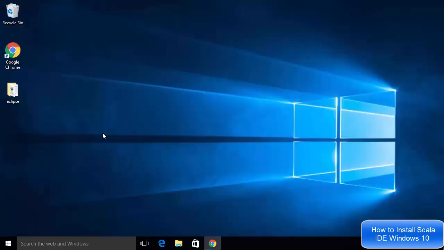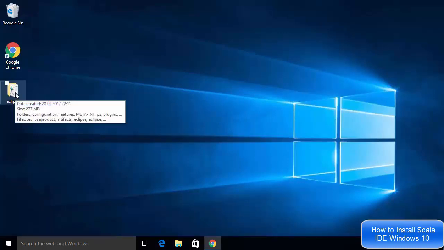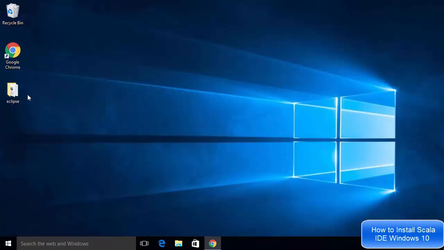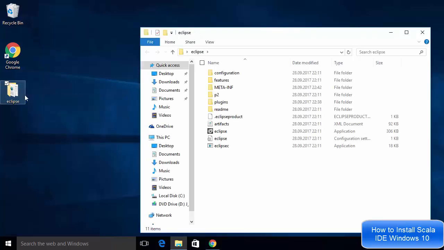and I will wait for the extraction to complete. Now the extraction of that zip file is complete, and that zip file will be extracted as this folder. This folder will be named Eclipse. As I told you, Scala IDE is an Eclipse based IDE, so the folder which you extract will be extracted with the folder name Eclipse. Just open this folder, and here you will be able to see this Eclipse icon. You just need to double click on this, and I'm going to minimize this.